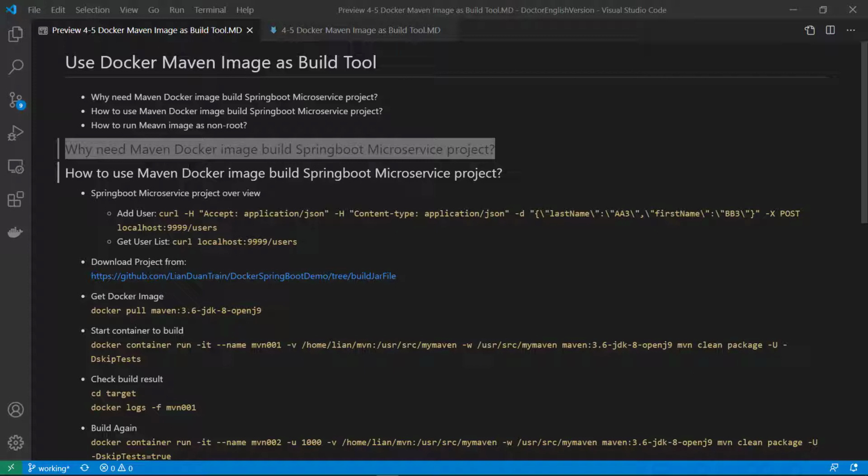Before I create a Spring Boot microservice Docker image, best practice is to verify the Java code, the Maven build script, and the Docker Maven image environment parameter setup in my local box using the Docker Maven image. The Docker Maven image can work as a build node in a CI/CD process.